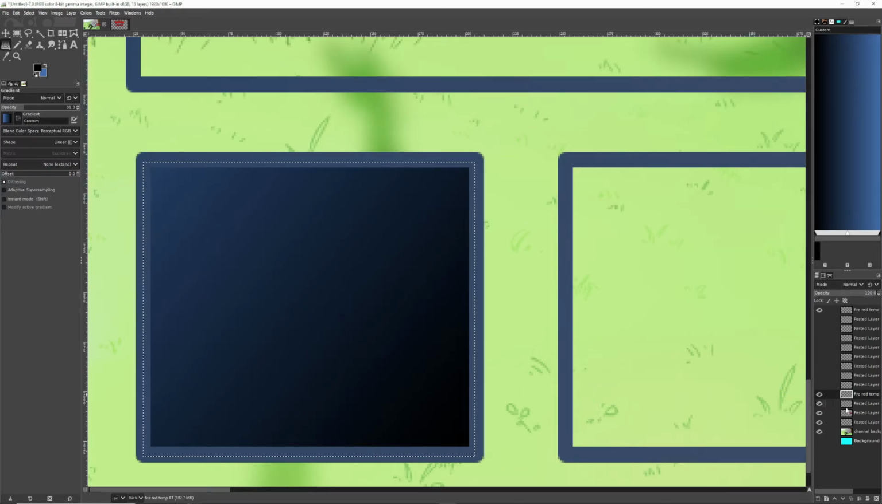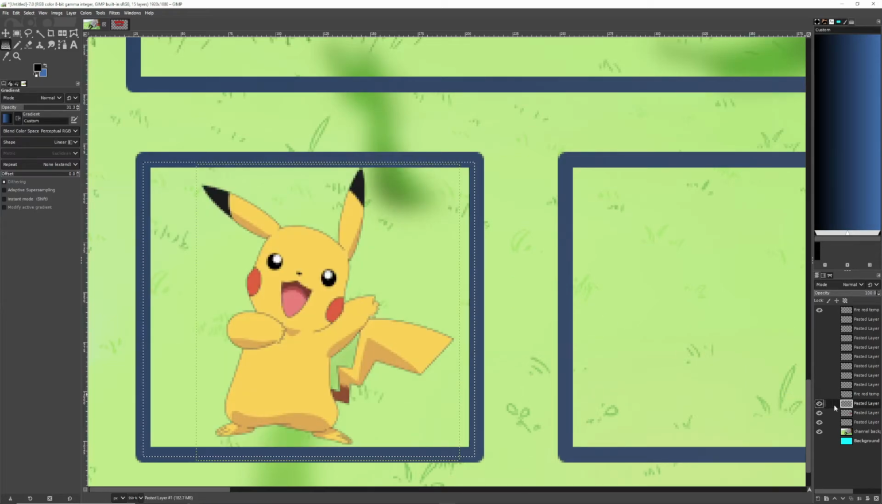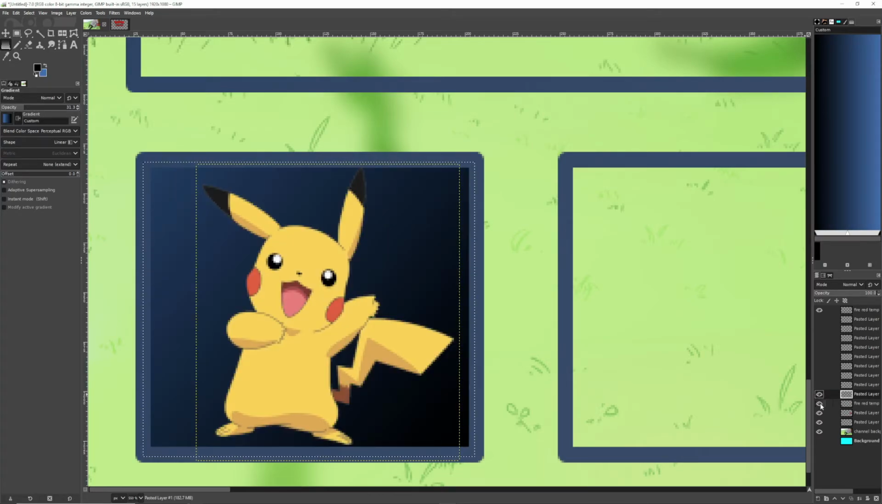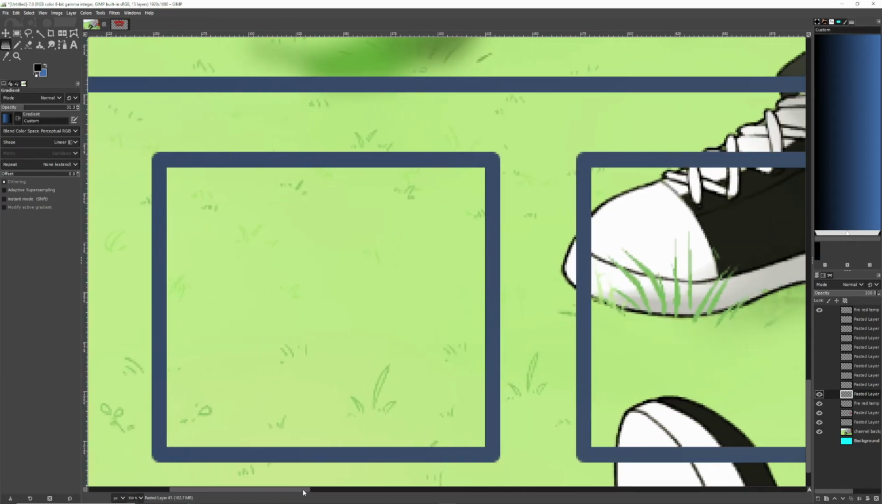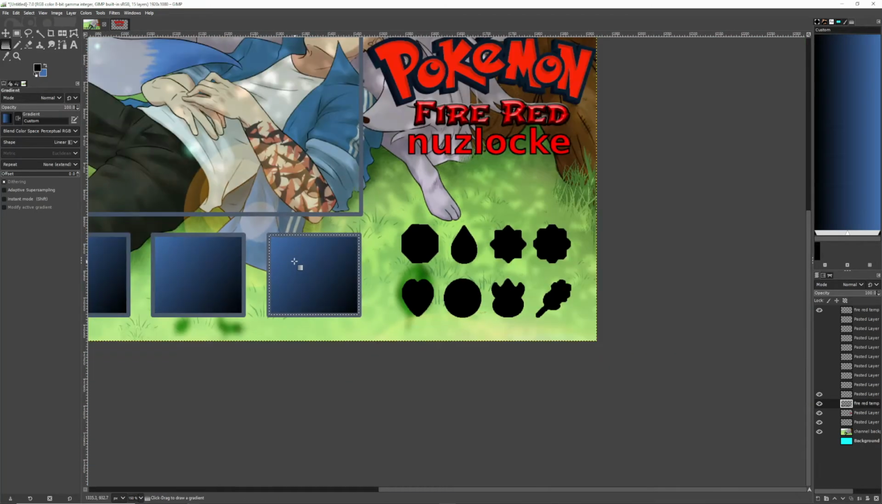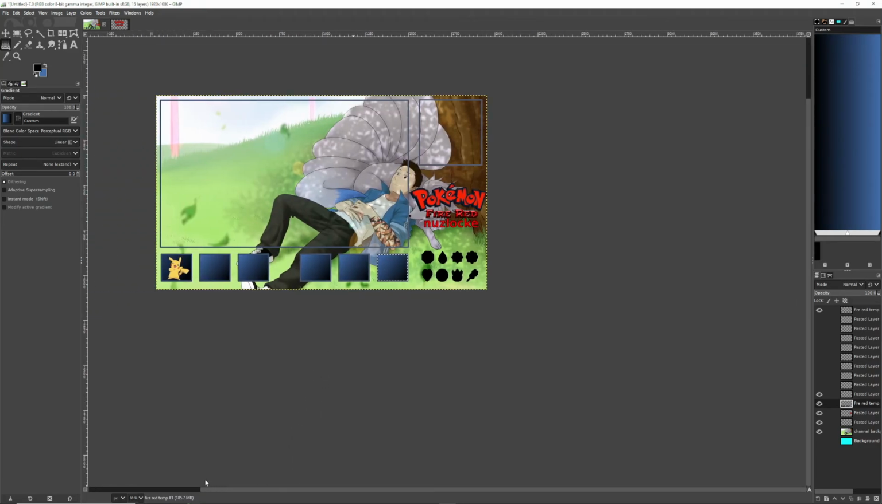And then we're going to go ahead and select this layer right here. This is the one with Pikachu. We need to make sure that that layer is on top. That way we have our background behind Pikachu. And then we're just going to come over and do the same for each one. All right, so now we have our background set up for all of our Pokemon.